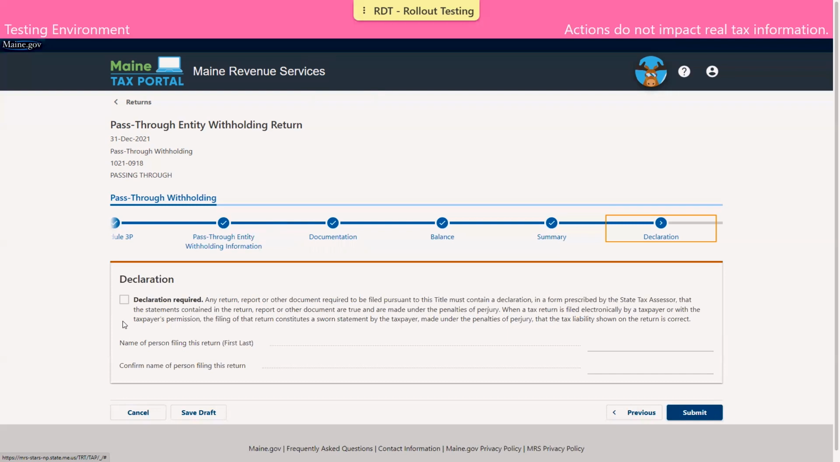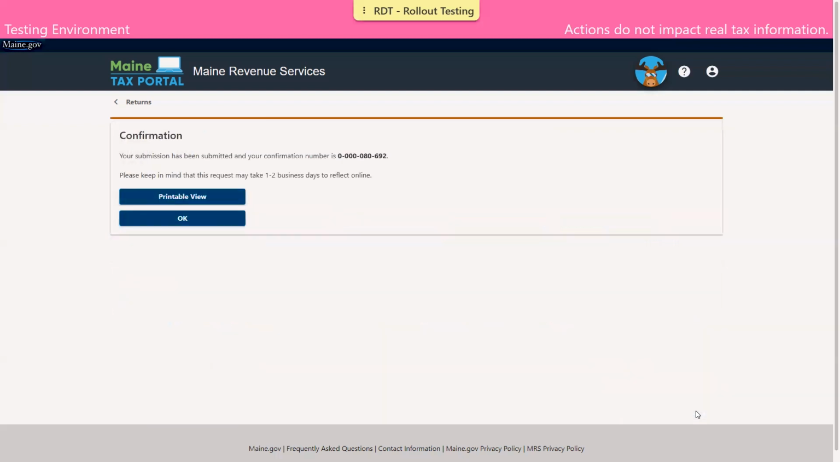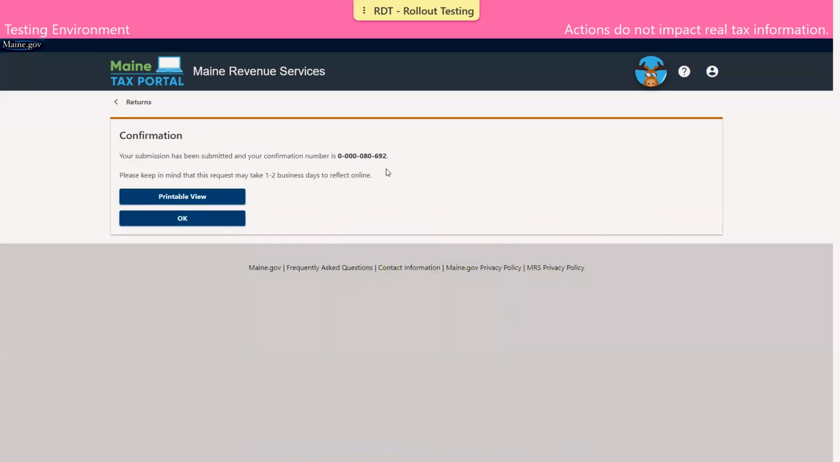This brings us to the declaration screen, which asks us to read the declaration statement and check the box, declaring the filing to be true and correct. We are also required to enter the name of the person filing the return, and again for confirmation. And then we'll select Submit to transmit the filing to Maine Revenue Services.